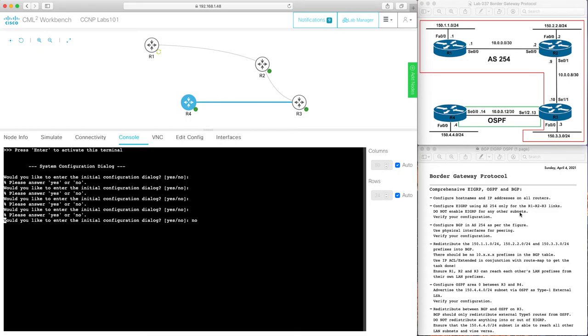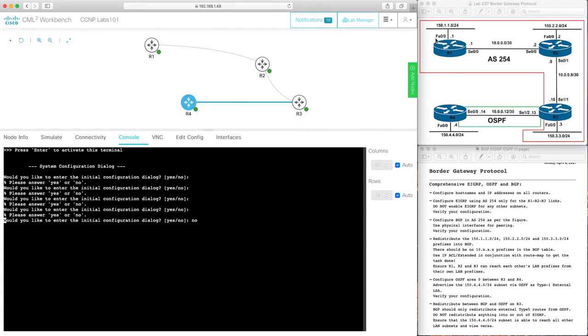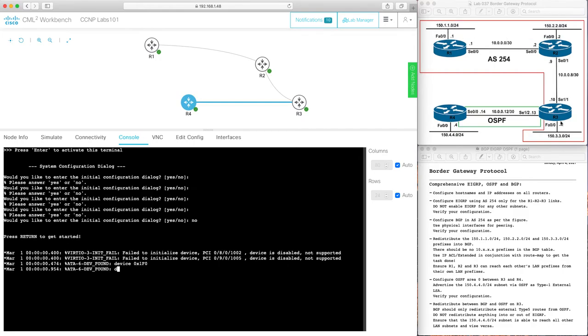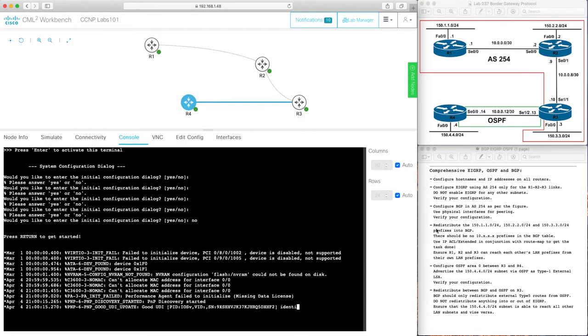Verify your configuration. Third task, configure BGP in Autonomous System 254 as per the figure. So as you can see that we have added the local area networks to the BGP, but we're going to be redistributing these using route maps into BGP. Use physical interfaces for peering, so we're not going to be using the BGP router ID for the peering. Then we're going to be verifying our configuration.